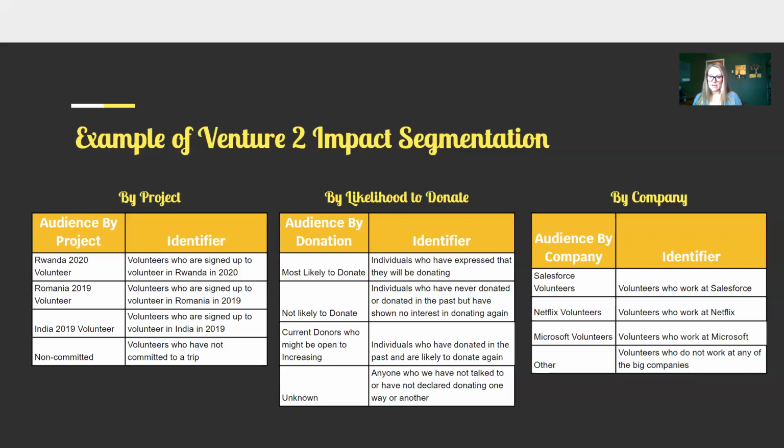A note on this one, you also see other. There's going to be another catch-all because not everybody is going to fall into a Salesforce, Netflix, or Microsoft volunteer. So that other allows them to still communicate with a large group of volunteers who don't necessarily align with a particular company.